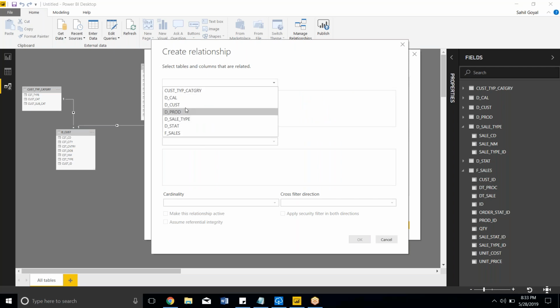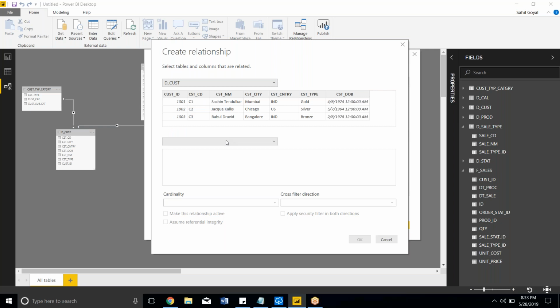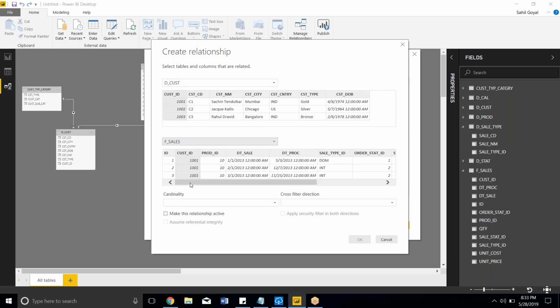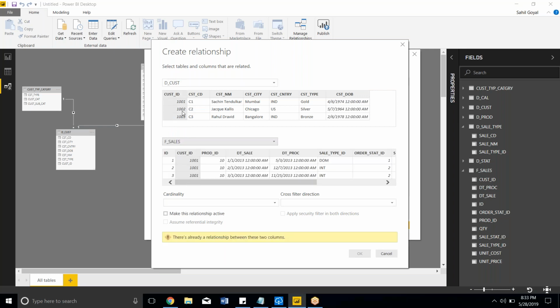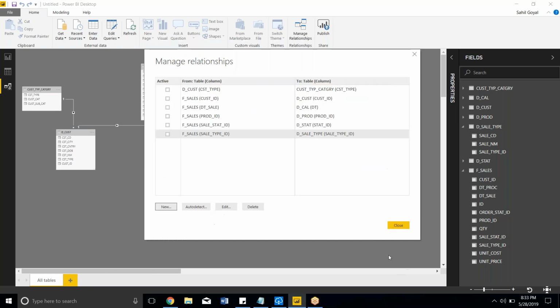Okay, which table will be the from table, and then the target table. So if you'll see, there is a relation already defined. So like this, if there's none, we can just select the particular field on which we have to create a relationship. I'll just show you.